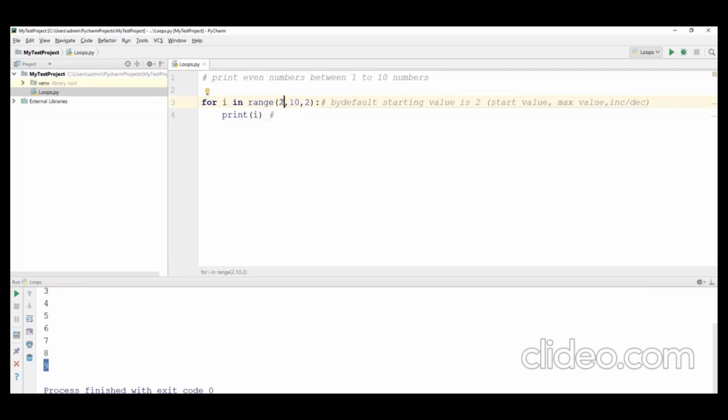Now first 2 will be assigned to i. Now 2 will print. Then it will increment by 2, and now it becomes 4. Now 4 will be assigned to i, and 4 will be printed. Next it is incremented by 2, so now it becomes 6. 6 will be printed. And then again incremented by 2, it becomes 8.